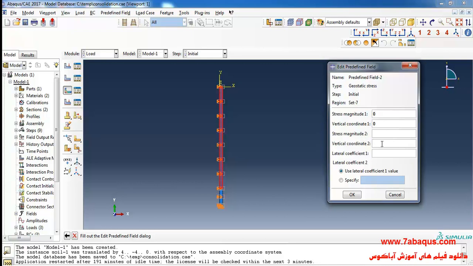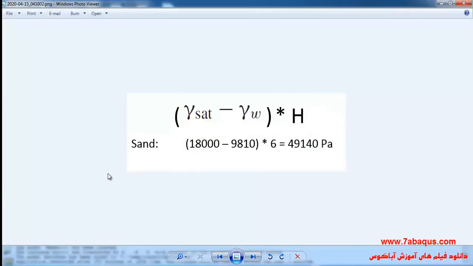If we move negative 6 meters downwards, the stress will be calculated according to this formula. That is effective specific weight multiplied by the height.